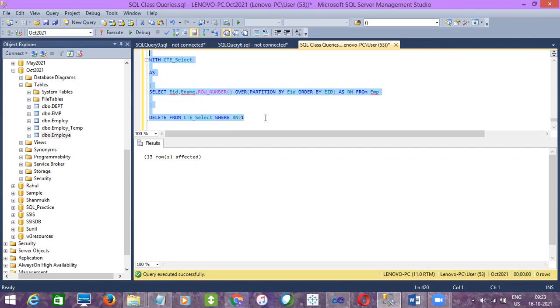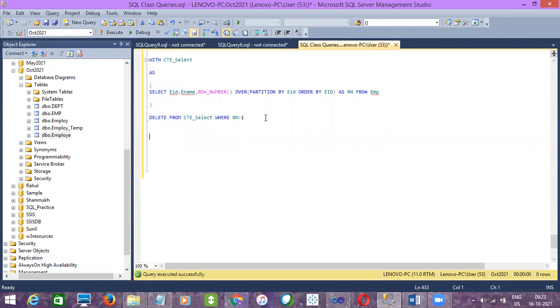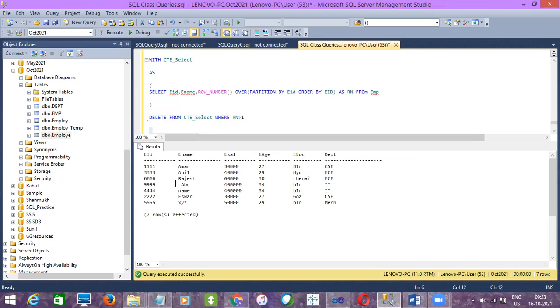If you now do select star from the employee table, select star from EMP, you cannot see the duplicate values. Are you able to see the duplicates? No, right? See, all the unique values are available. Clear?